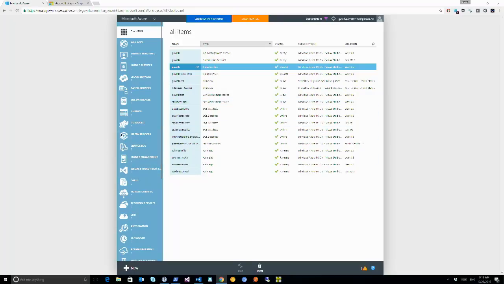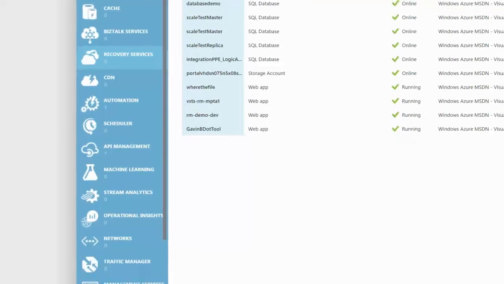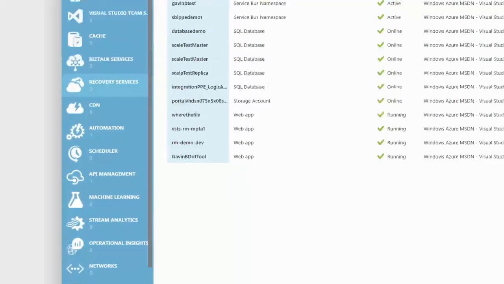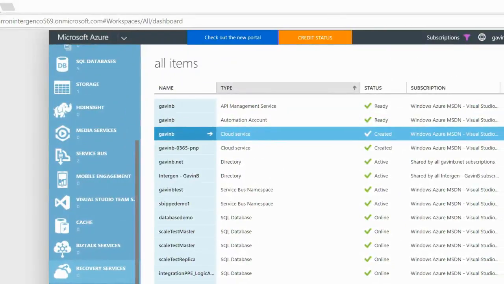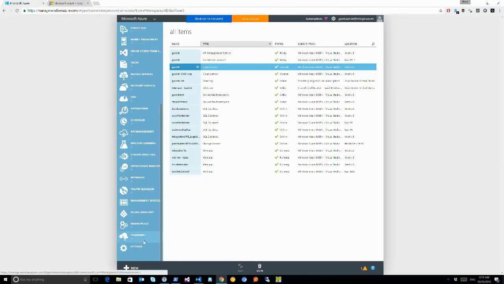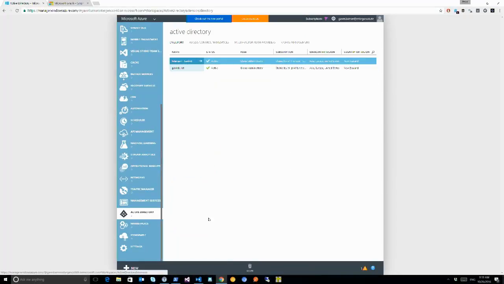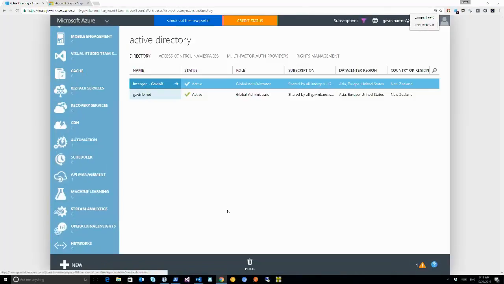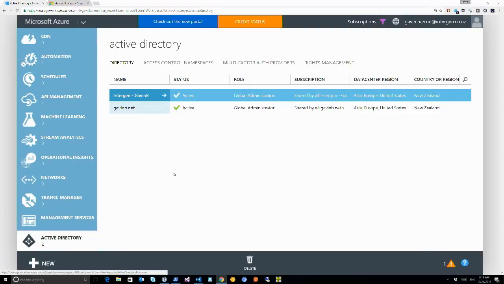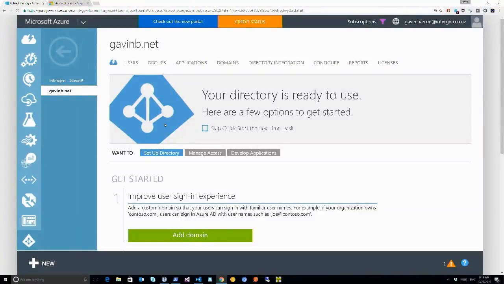So I'm going to pick, where are you? There we go. My Active Directory application on the right here. I'll just zoom this in a bit more. There we go. You guys read that okay? This user account actually has access to 2 different ADs. I'm just going to pick my gavinb.net one.